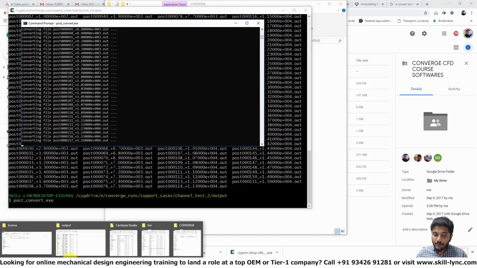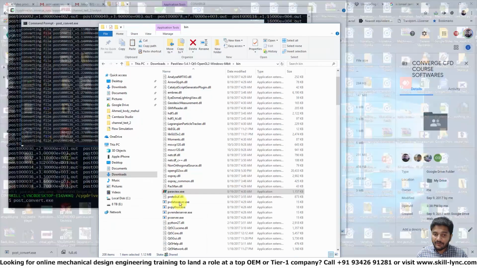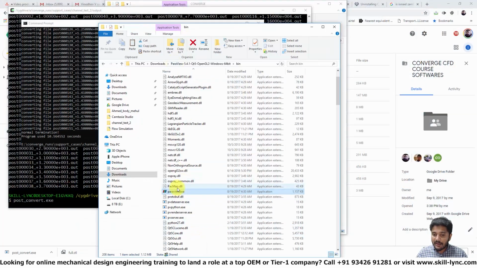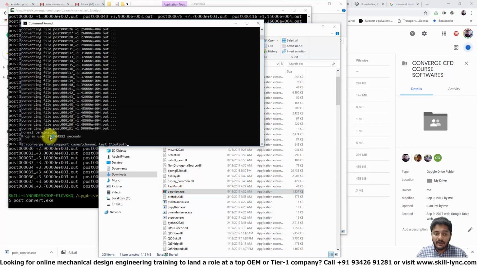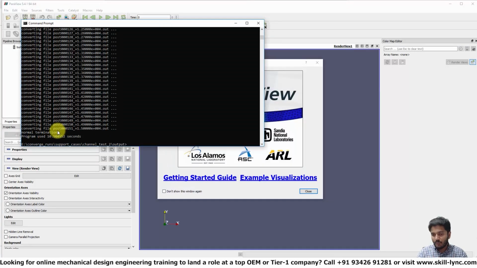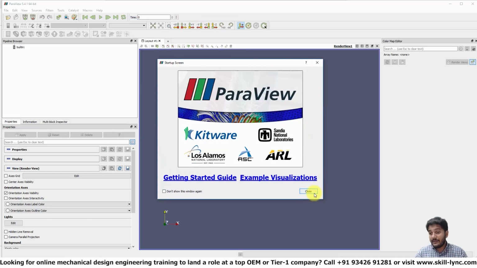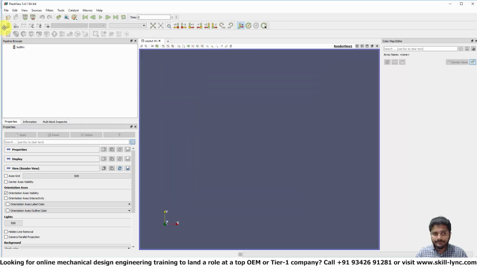Now might be a good time for us to actually go inside the bin folder of ParaView and launch it. And you can see that this process took only 10 seconds, but that's because the simulation is really small. If you're running an IC engine simulation, then this process can take several hours. So let's close this.